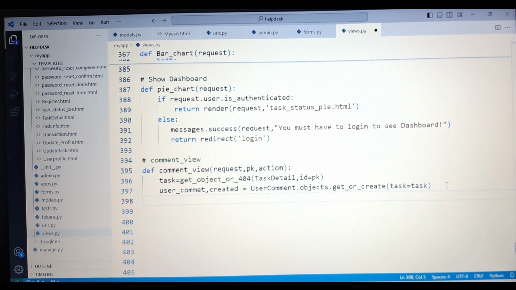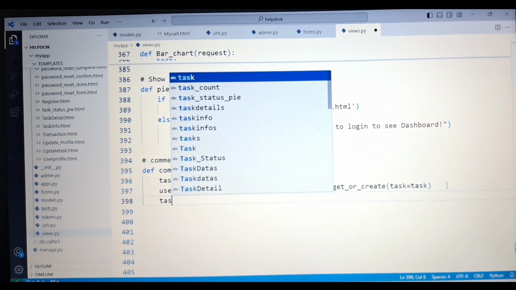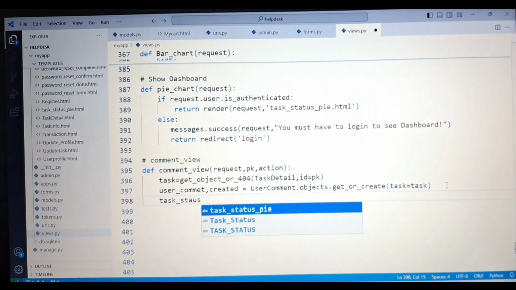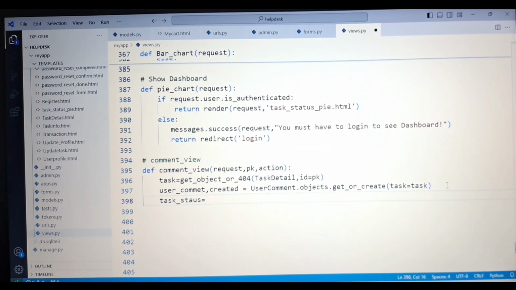So for example, I'm taking one variable, task_status. I have taken one variable, and with the help of this task, simply copy this one, then task. Then for this particular task, I want to fetch the task status for this particular task object. Okay. So what is the field we are using for the task status?